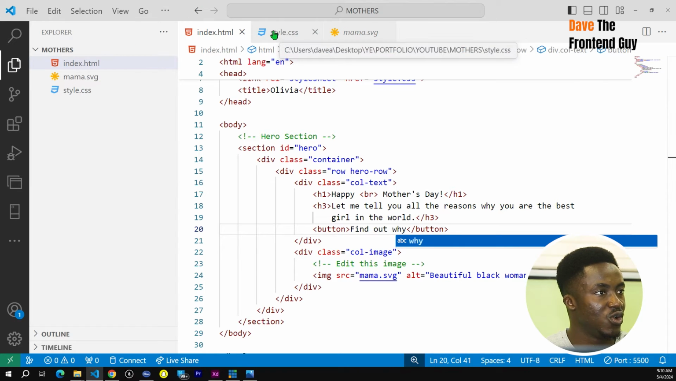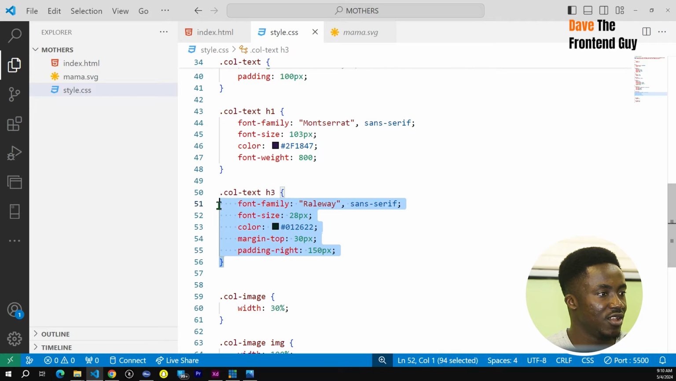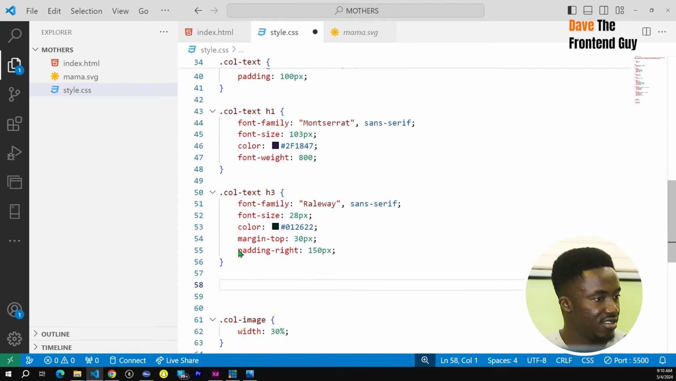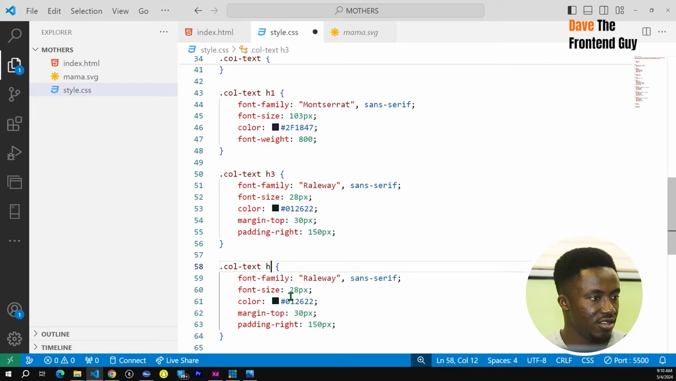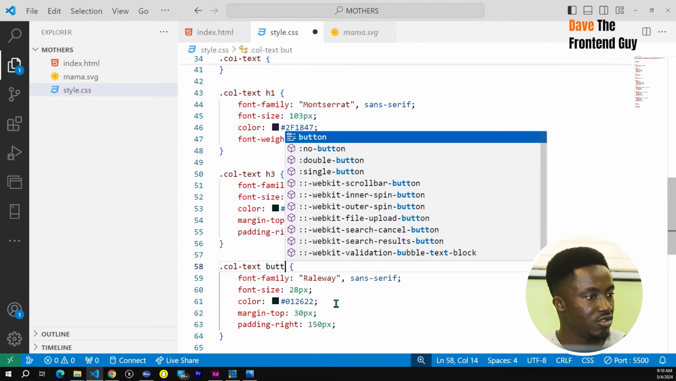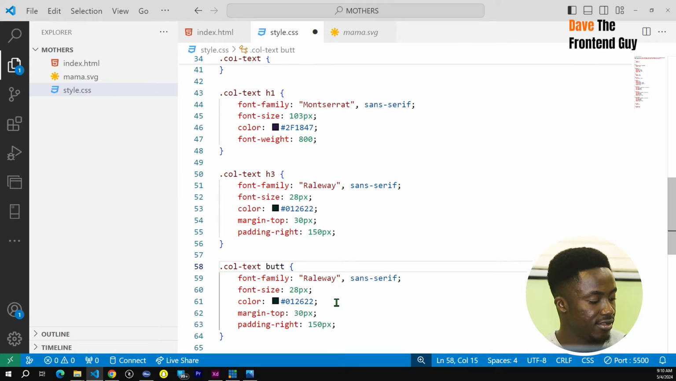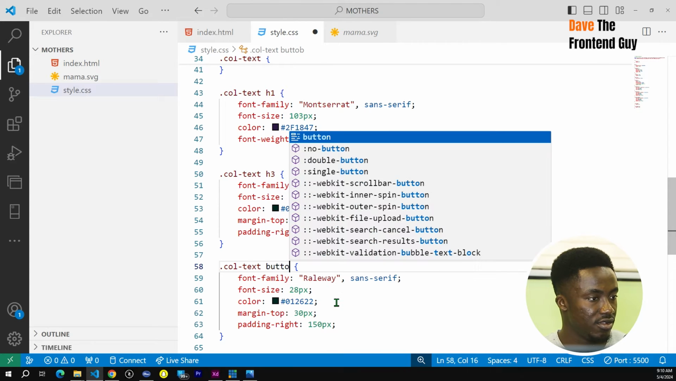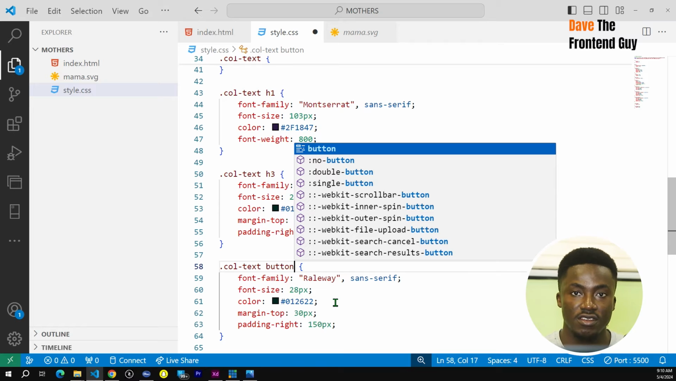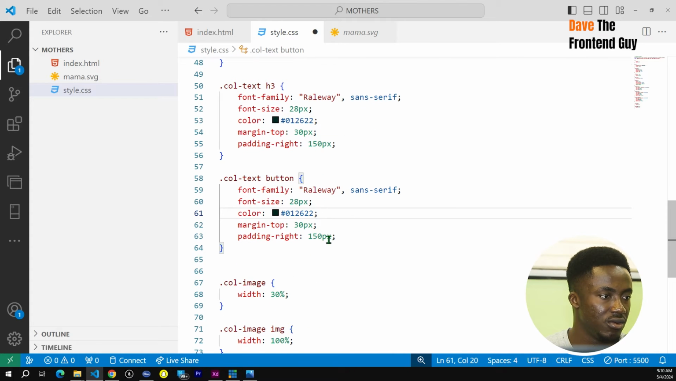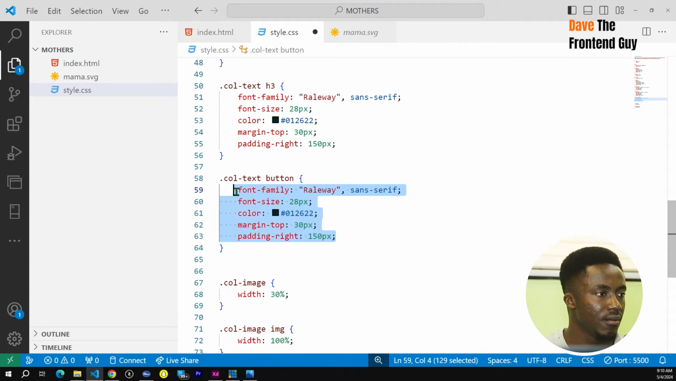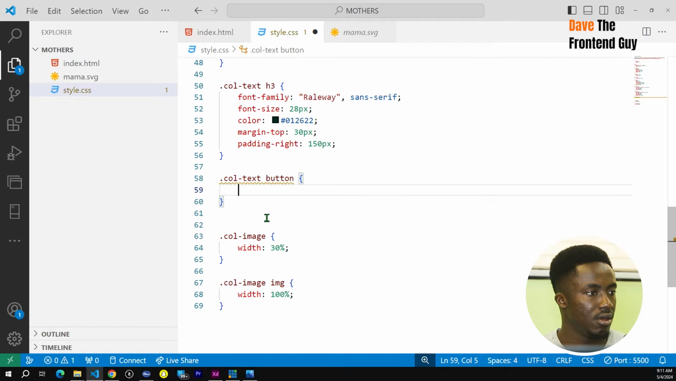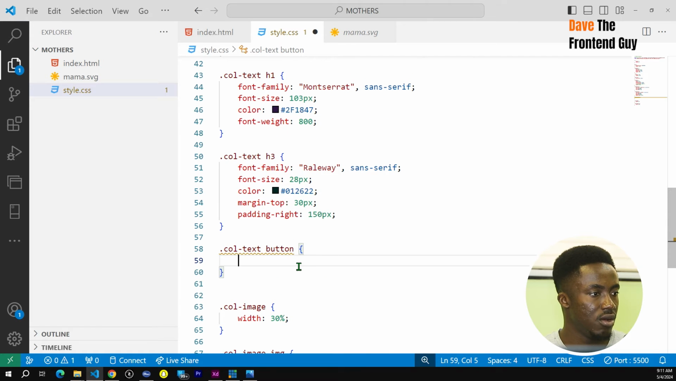So we're going to go to core text. We're going to create another one, say core text and space button. So we are targeting the button within core text. This time we are calling an element, so there's no symbol like for classes and IDs, because with elements you just need the element's name. I'm going to clear this for now.